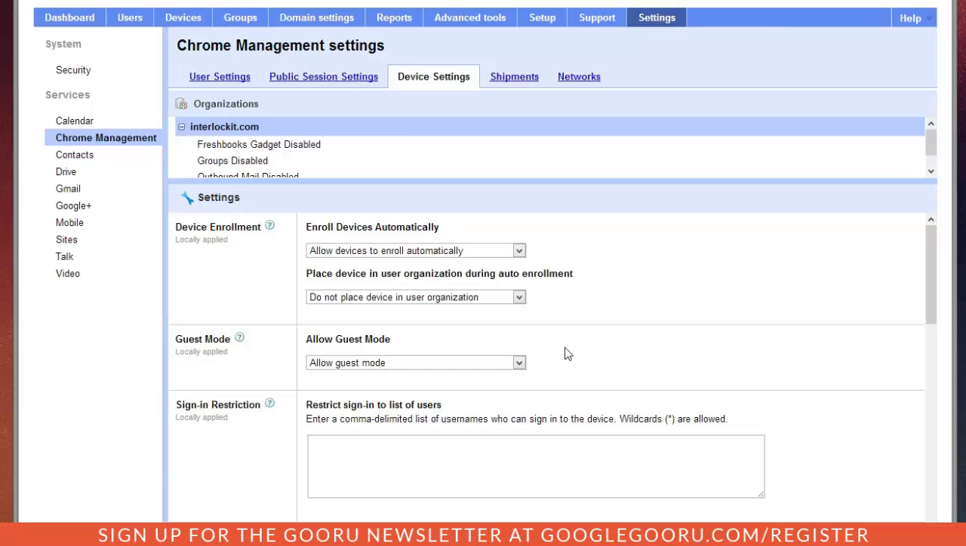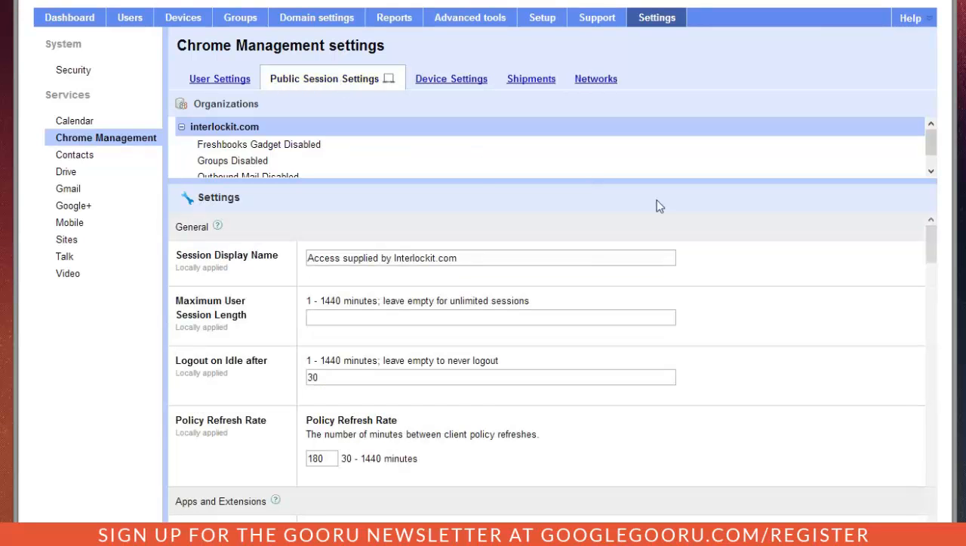Since we currently have public sessions enabled, we also have an extra tab on top where we can configure further options for these sessions. This is particularly useful if, for instance, you want to set up a Chromebook or Chromebox as a public information terminal or other kiosk where people without Google account credentials will have access.